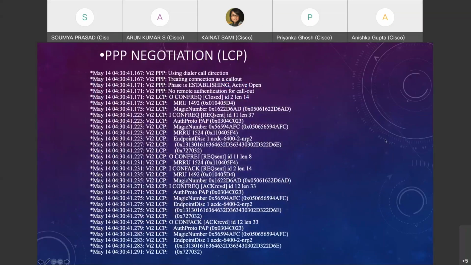This entire negotiation process can be seen in one particular debug that you run on the router. This can be run anywhere, on the server or the client. So once you run debug PPP negotiation, you see this packet flow. Here, this particular debug is from the client itself.